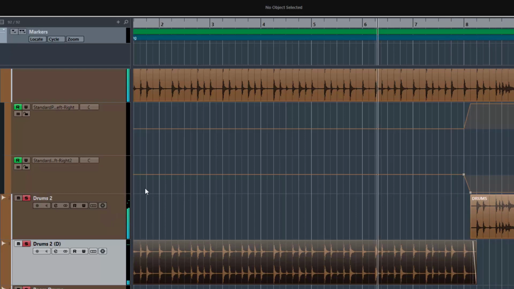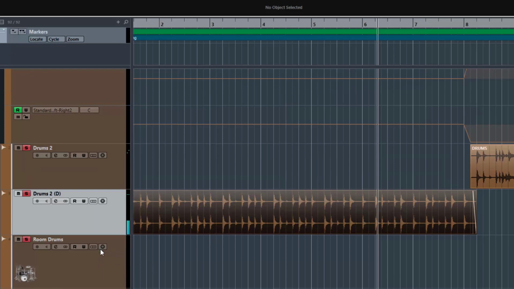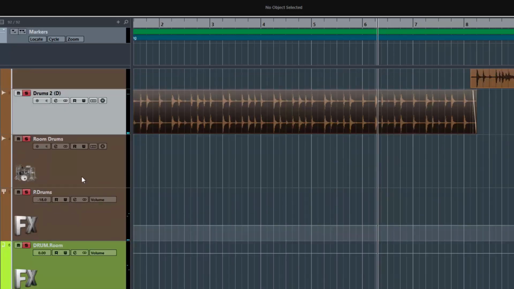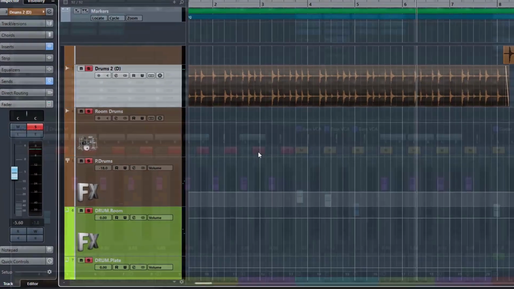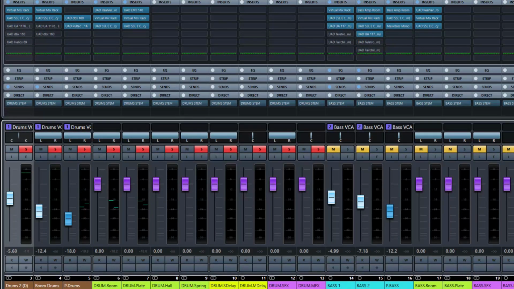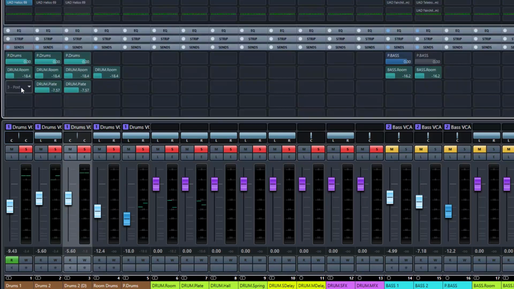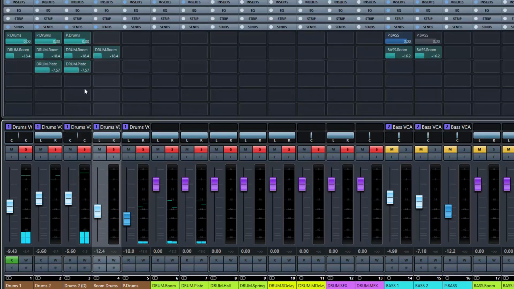Now, the trick with this one is, if you listen to that, it still sounds very stereo, and the reason is because of our reverbs here. We've got some processing and things like that. So if we switch over to this channel here, we look at our sends. Okay, so you can see that we have our drums being sent to two different reverbs here, a room and a plate. And these are both stereo.